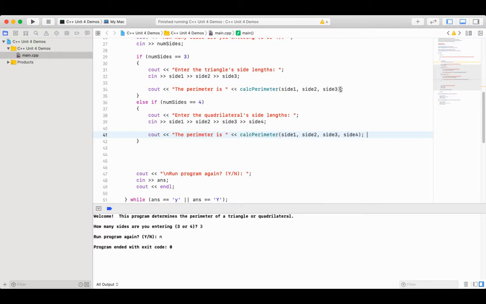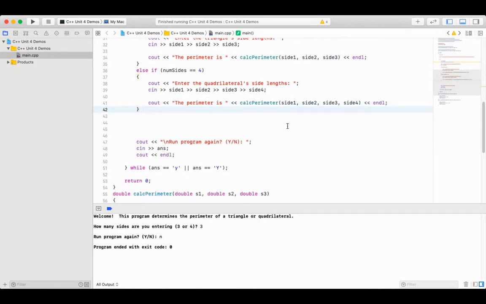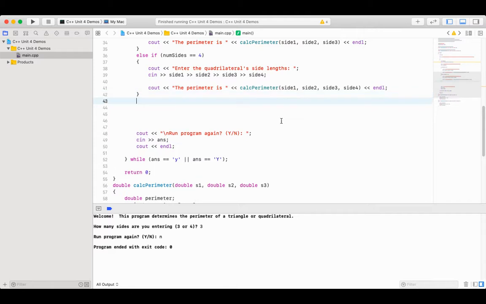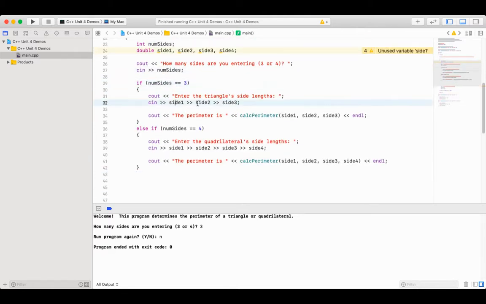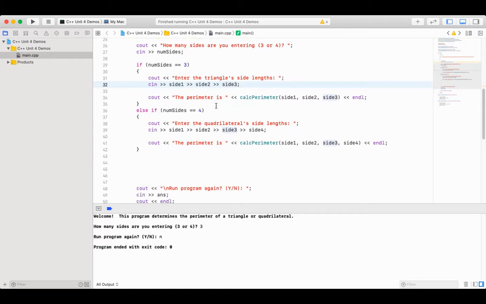And style-wise, I should have actually put an endl there and an endl there. We're going to catch that when we ran it, but good to catch that now too. Okay, so this is all well and good if the user inputs either 3 or 4. We could definitely put an input check following side 1 through side 3 as well, but in the interest of time, I think we won't with that.